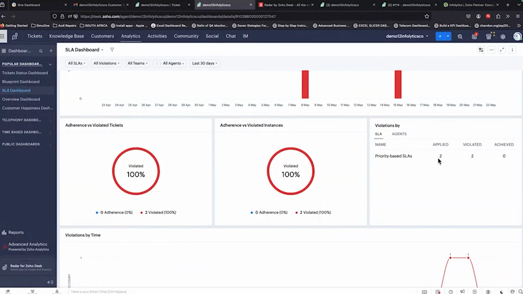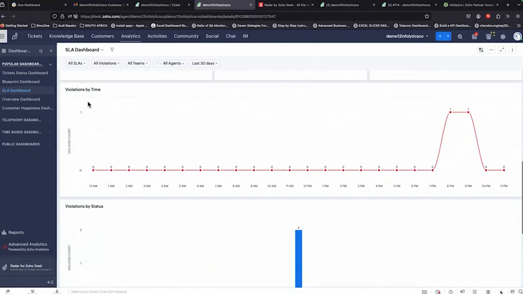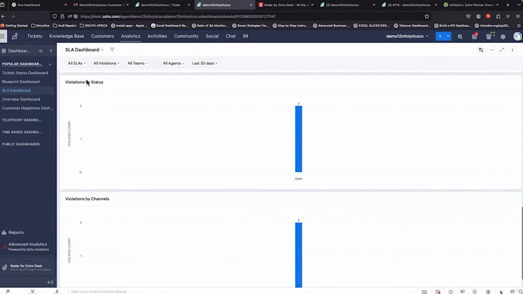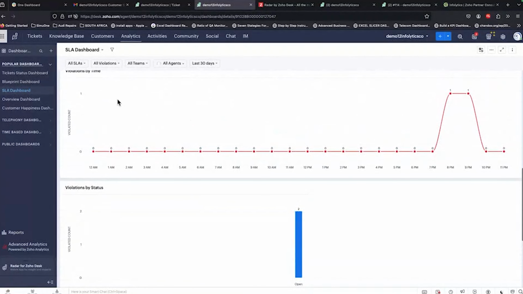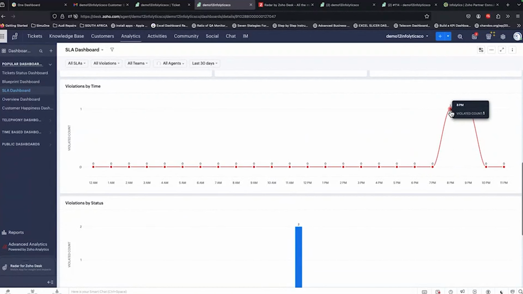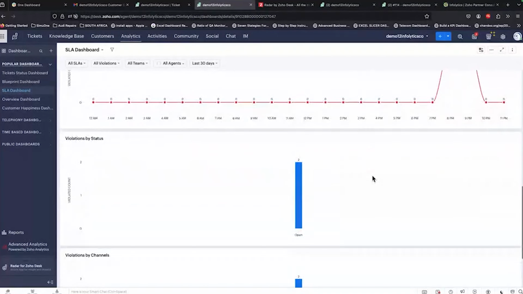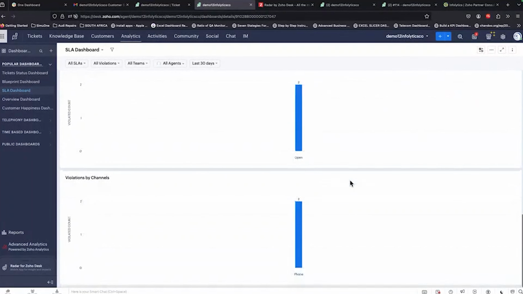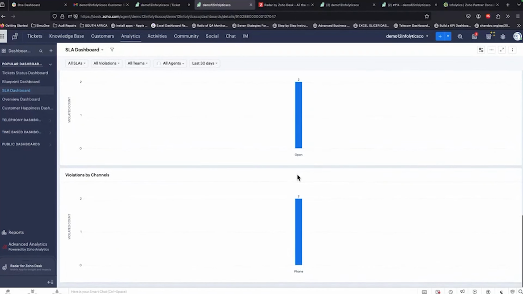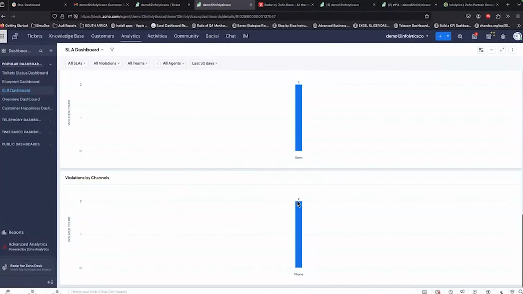Priority-based SLAs, we're able to see how many have been applied and how many have been violated in that regard. And then violations by time, the time of day where those violations are happening, and then violations by status. So just as a highlight, this might help you see, oh, okay, this is maybe a shift change, so maybe this is why we're having this issue, or this is when everyone has gone home, or something of that sort. So you're able to see that violation by status, what status it's on. So this one is open. And then by the channels, both the violated tickets are from the phone channel.